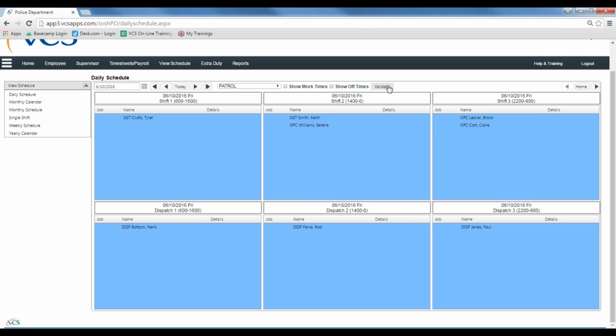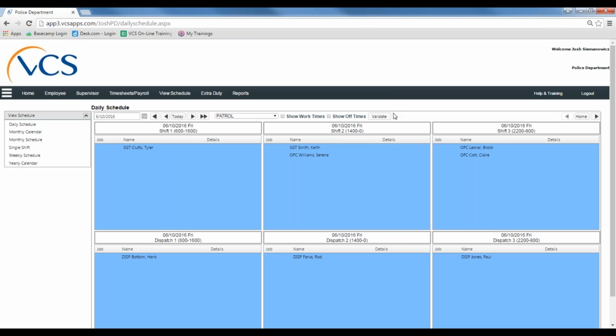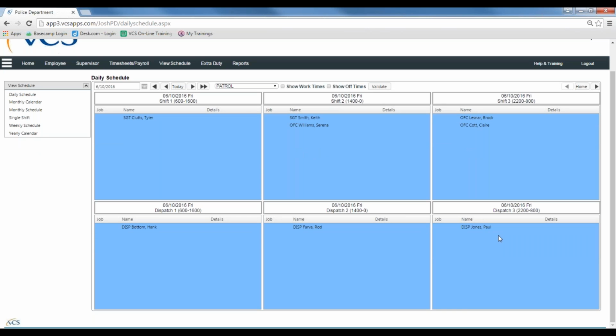Now, we also have this validate button. So if the user wants to see how we're doing validation-wise, if they click validate, the screen refreshes itself. And if at any time we have a staffing shortage, the shift where the staffing shortage takes place will change colors. So unlike the desktop application where it validates automatically, this you need to press the button to actually validate it.